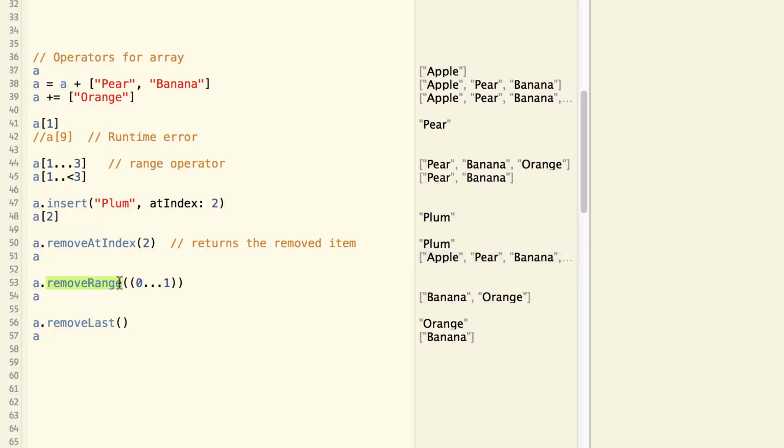RemoveRange is to remove a range of items in the array, so this range of items from 0 to 1, including 1, are removed from the array. RemoveLast function will remove the last item in the array and return it.